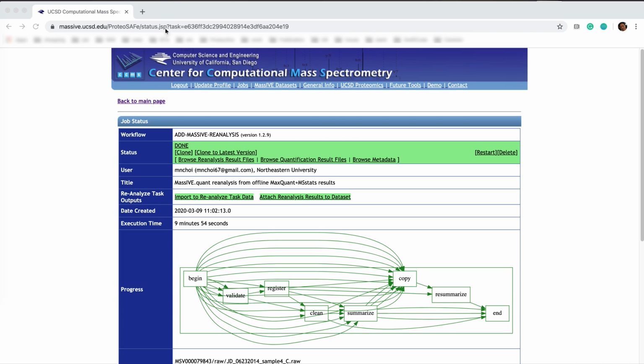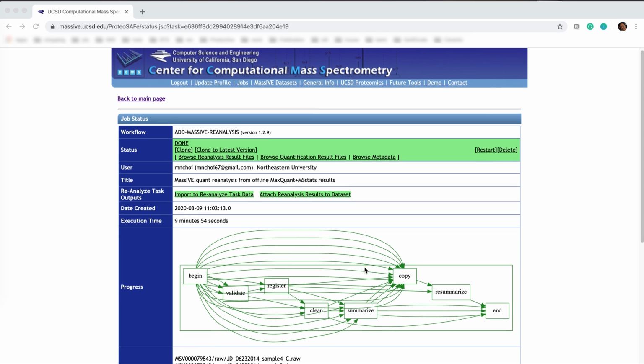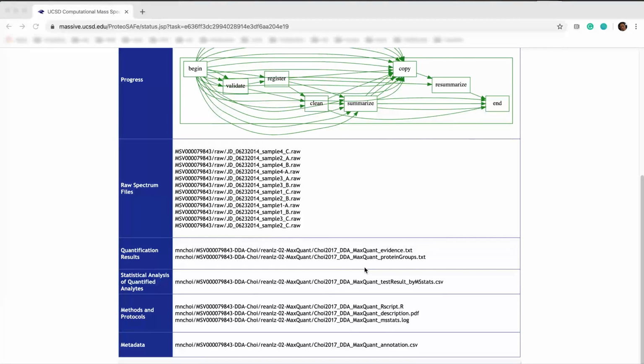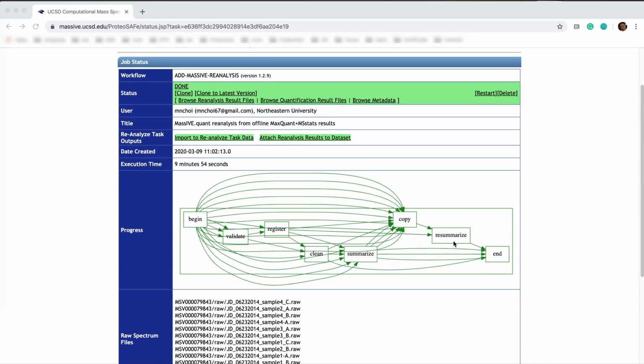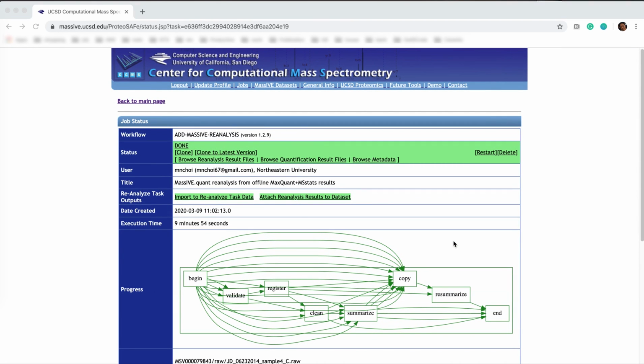And the job is done. Now you can see Done in the status, and it took 9 minutes, and every line in green means good. And here you can see which files are attached for this reanalysis. For example, here's a raw file, and this is the quantification and statistical analysis result, and the method and metadata for this reanalysis. And this reanalysis is available in the dataset.